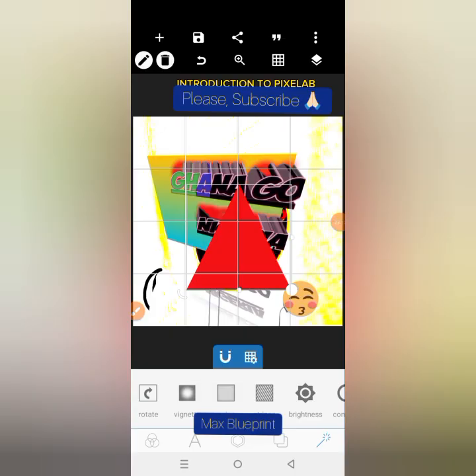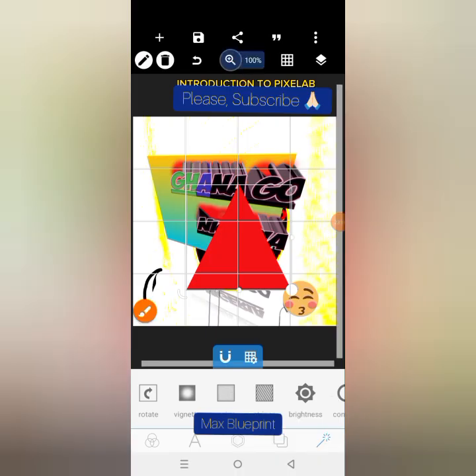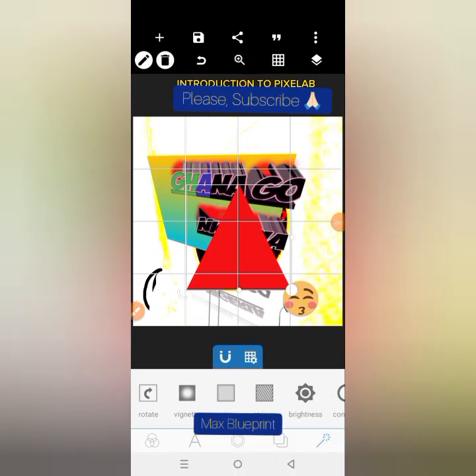And this is zoom. This is the zoom button. If you want to zoom a text or something that you are doing, you can use the zoom button. It will be increasing. Since I've not selected the text, you won't see it here.